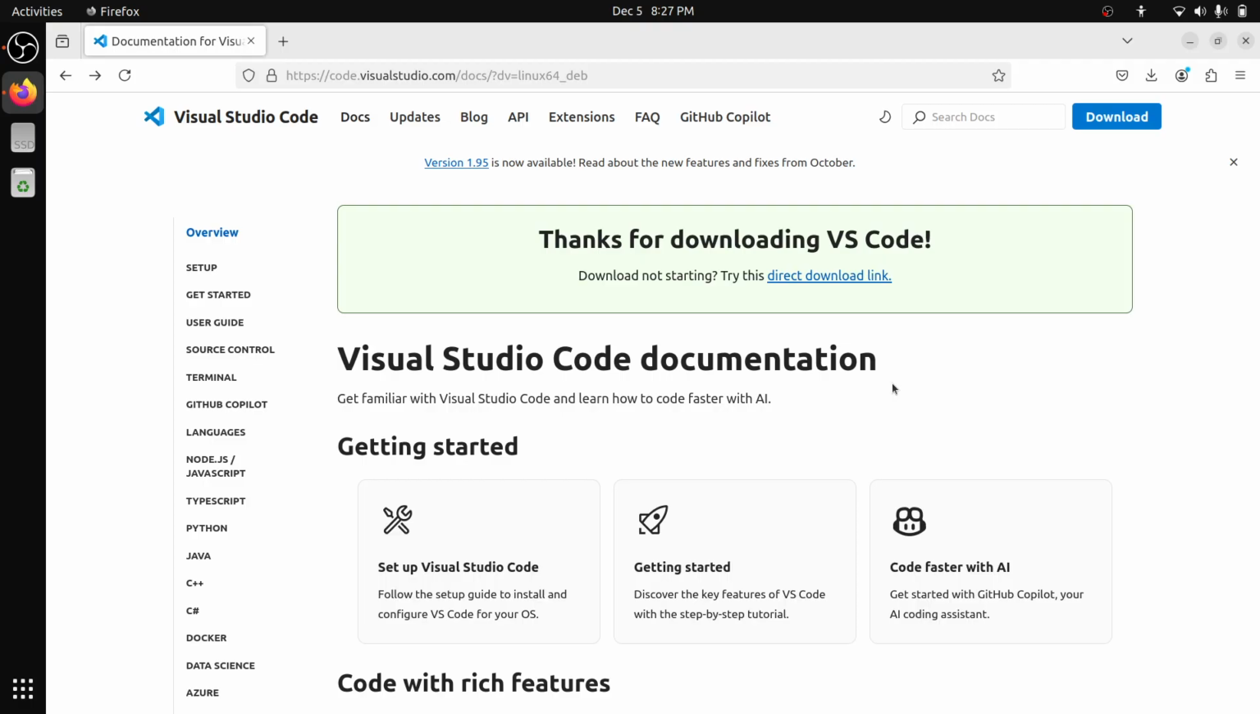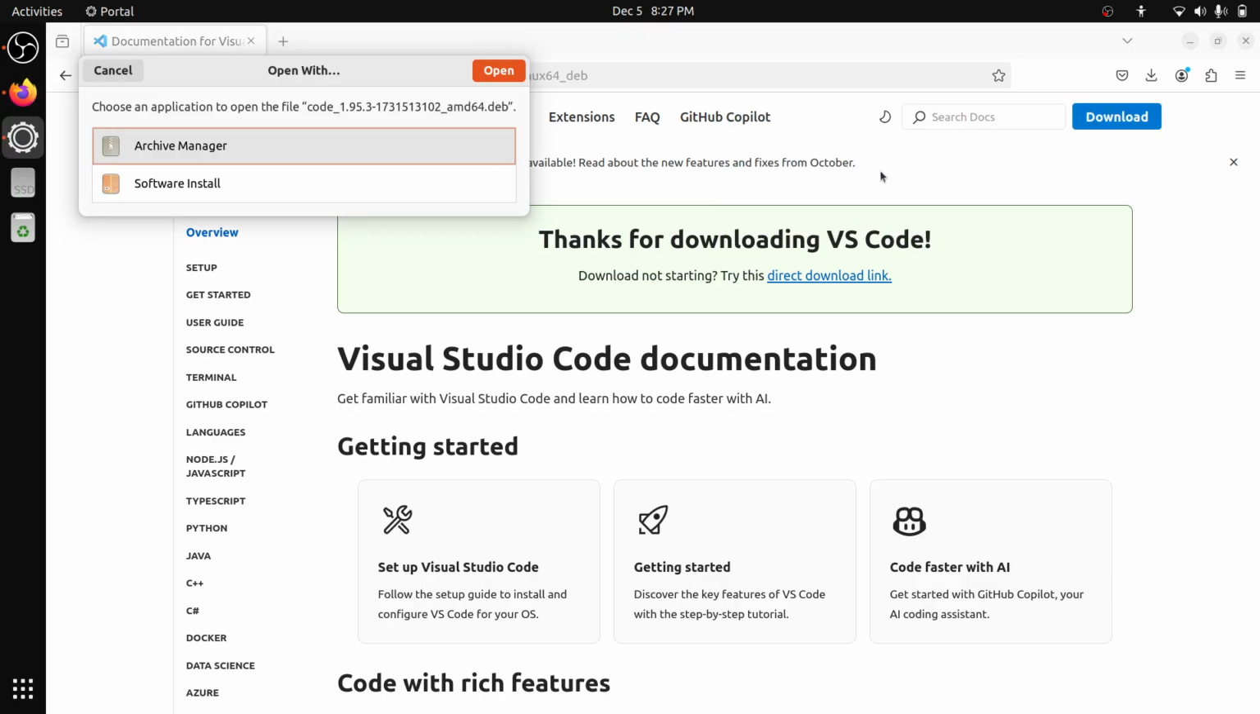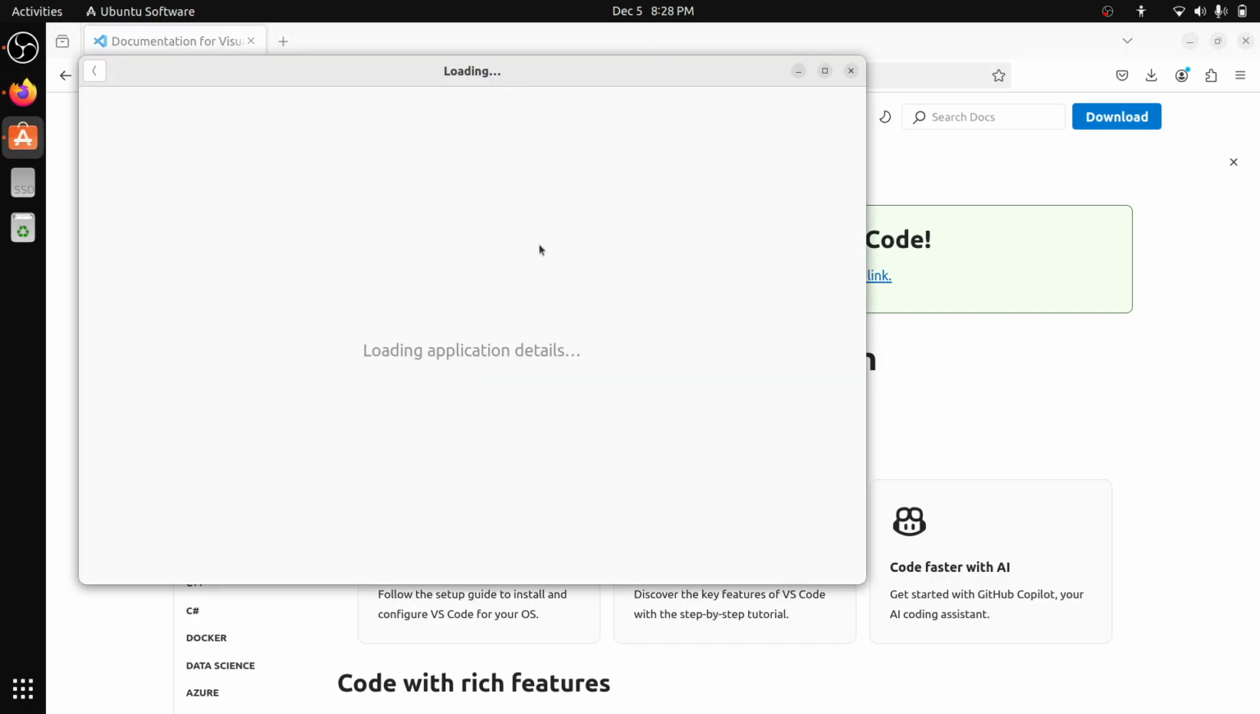I can also use the terminal to install that. Especially I think the code classic is required for that. Okay, so let's open it. I am using software install, and let's open. So it is going to install.